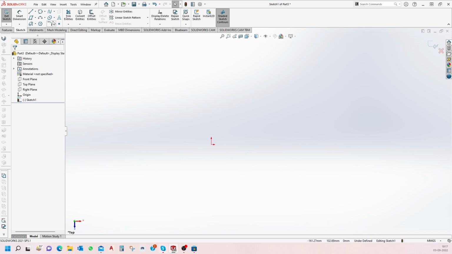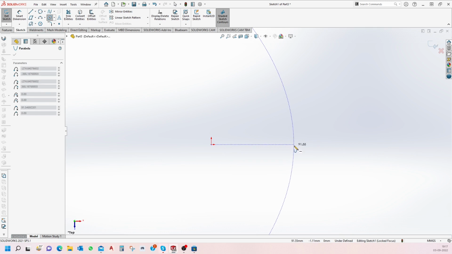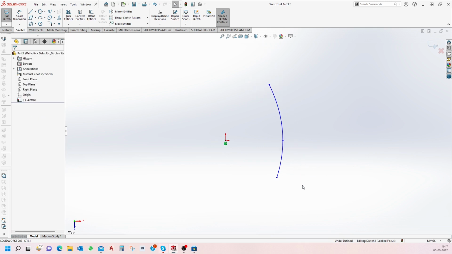And you can always define them with dimensions. And parabola, conic are the similar curves. You can simply click on the center or somewhere else also. It is similar to the ellipse.